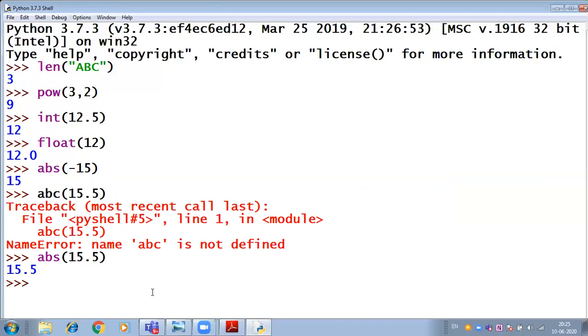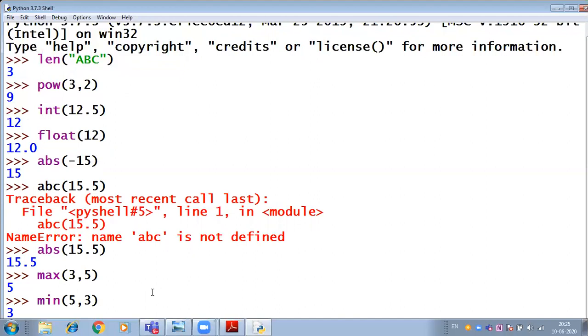We will discuss maximum and minimum also. So let it be max. Here I write 3, 5 and I press enter. You will get 5. In the same way, if we use min with 5, 3, then you'll get 3 as a result. This is how these functions work.